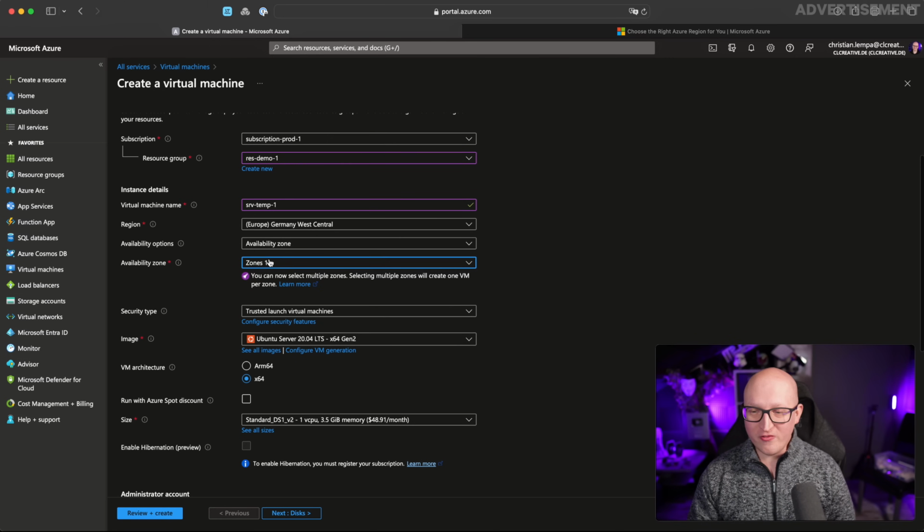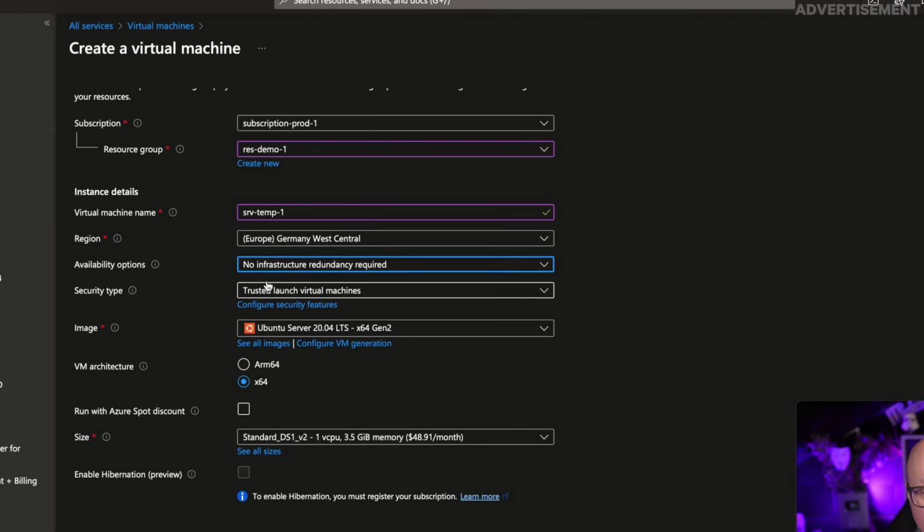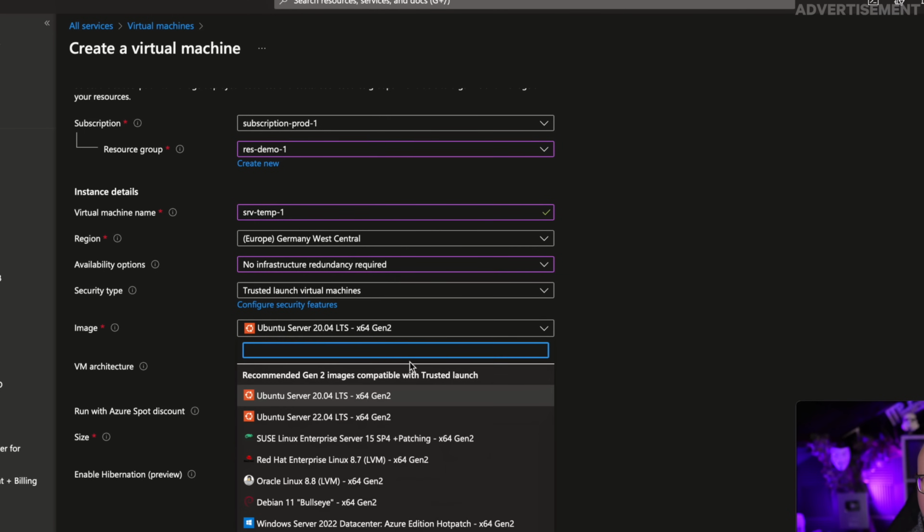That's a pretty great feature if you think about it, but usually if you're just doing a test, you don't need that. So select the availability zone option, no infrastructure redundancy required. Then you don't need to mess around with this. And then, of course, we need to select an image.